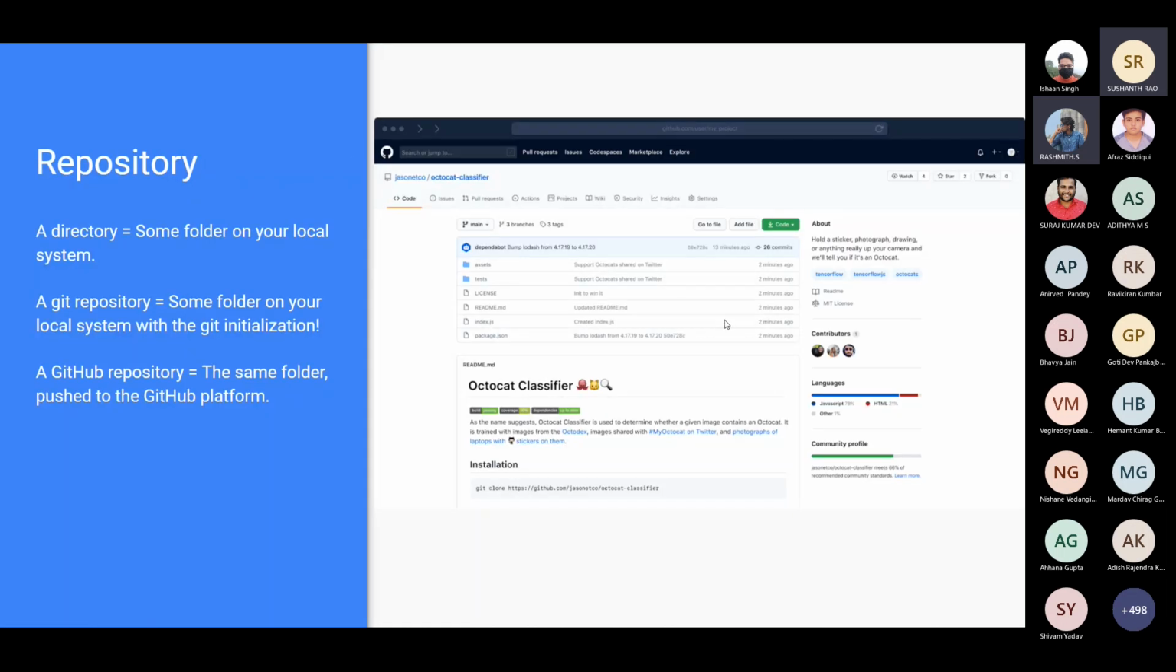So, what is a repository? A repository is something that we'll talk about soon. But first, let's understand what a directory is. A directory is nothing but just some folder on your local system. If you go into My Files on your Windows computer or the Nautilus File Explorer on your Linux system, you will see some folders, right? Any of those folders can be called a directory. That's just another word for a folder.